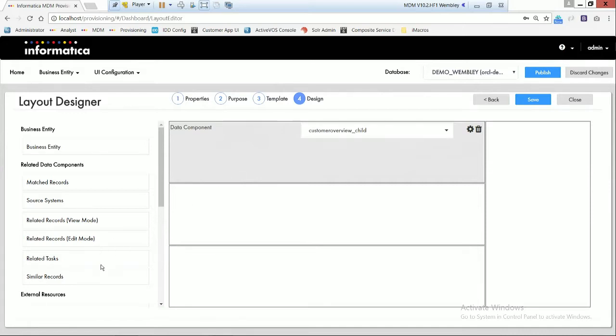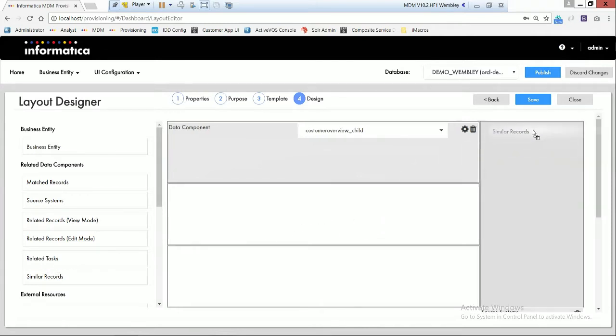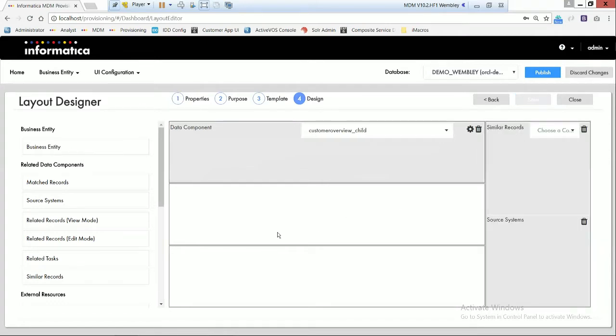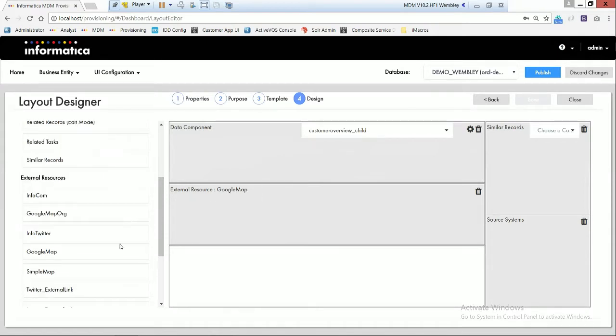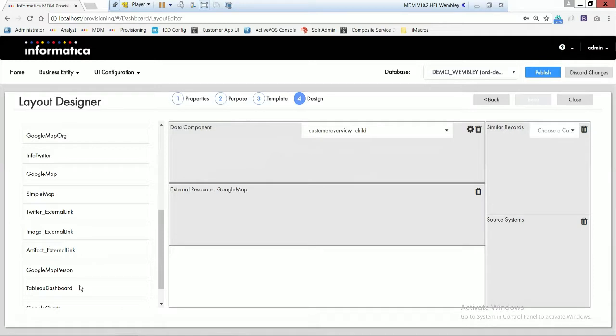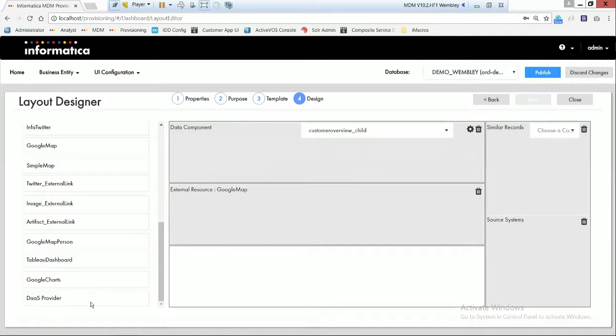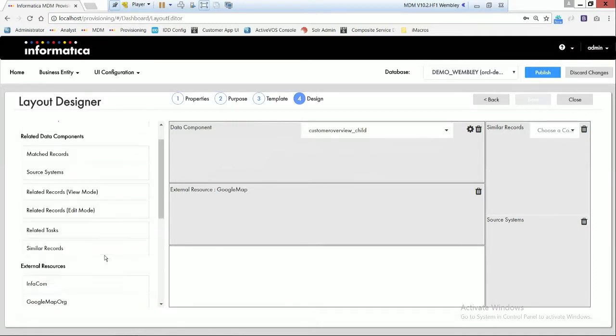Additionally, if I wanted to add more widgets, so for example, I wanted to see source system information of this record, I could put that here. And if I wanted to see similar records, I can drag that on top of source systems and have that here. Additionally, if I wanted something to reference the address information here and present to me a Google map of it, I can do that here. And these are just all custom defined widgets that I have access to.